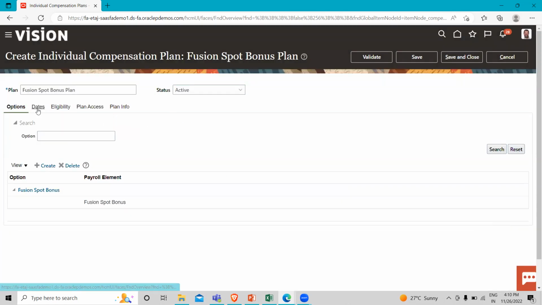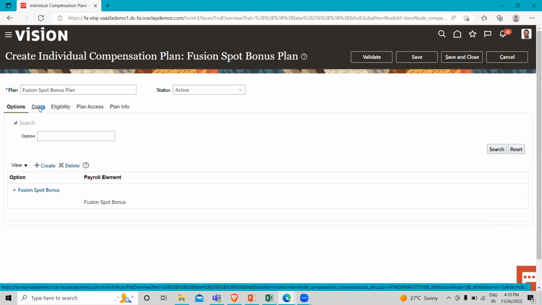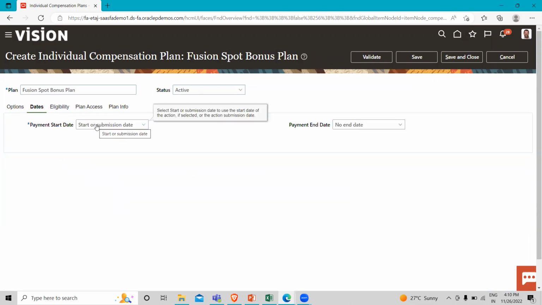And for adding the payment start date, we have to click on the dates tab here. And here we have to select the start or submission date. And for this, you have to select the start or submission date to use the start date of the action, and if selected, or the action submission date here. And there is another option you can see here. For the last compensation, we select the user choose date. Now we're selecting here the start or submission date.